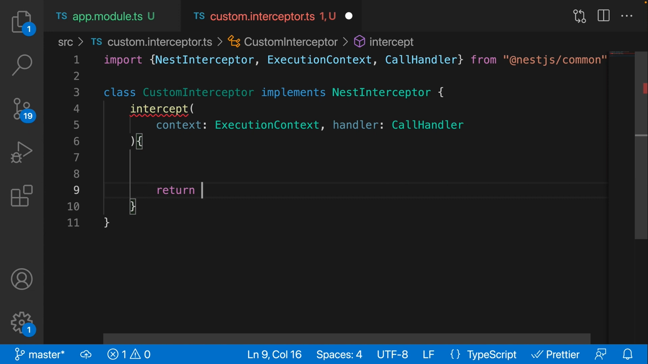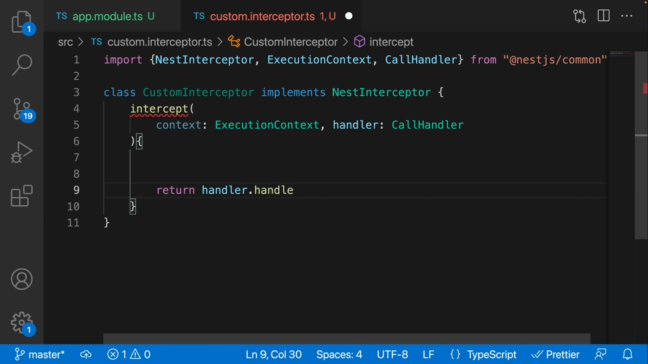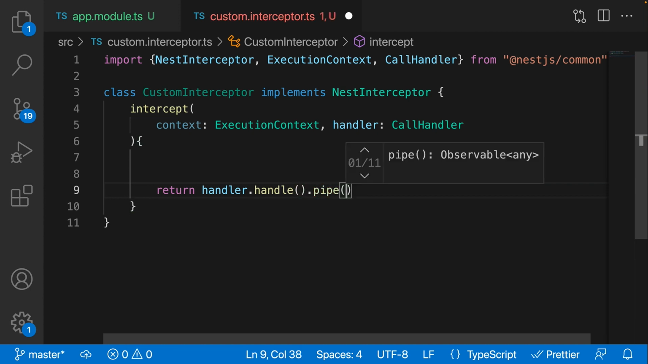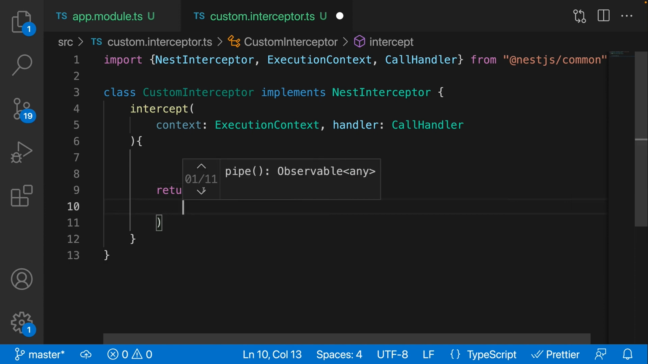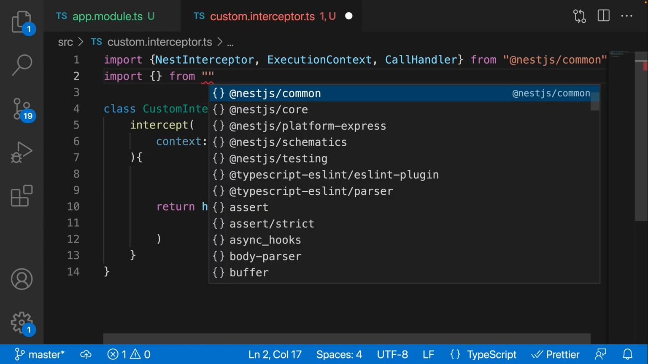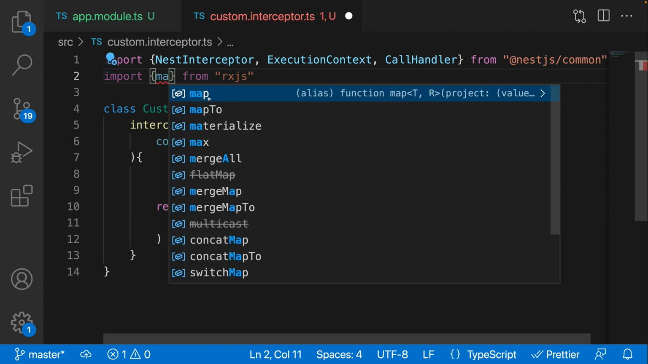Let me quickly explain. It's going to return handler, and then we're going to say dot handle. And if you're familiar with RxJS, this is where it's going to become more familiar. We're going to say dot pipe. And in here, we're going to import something called an operator from RxJS. We're going to specifically import map.